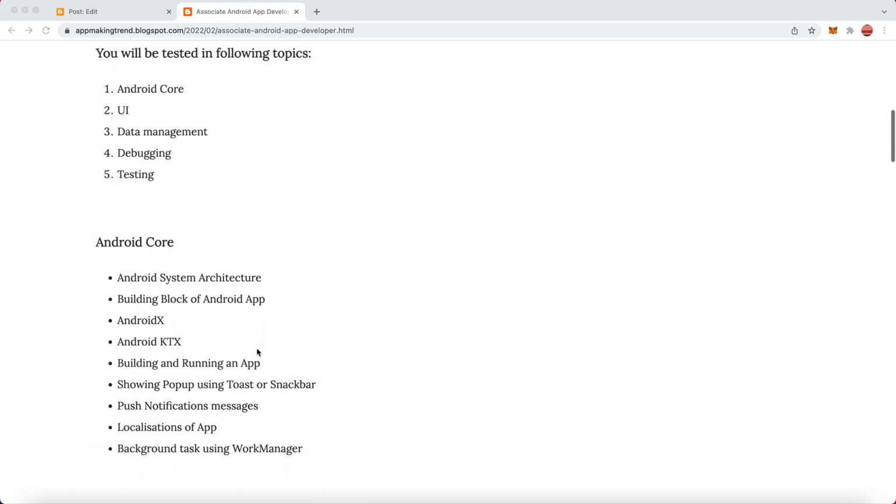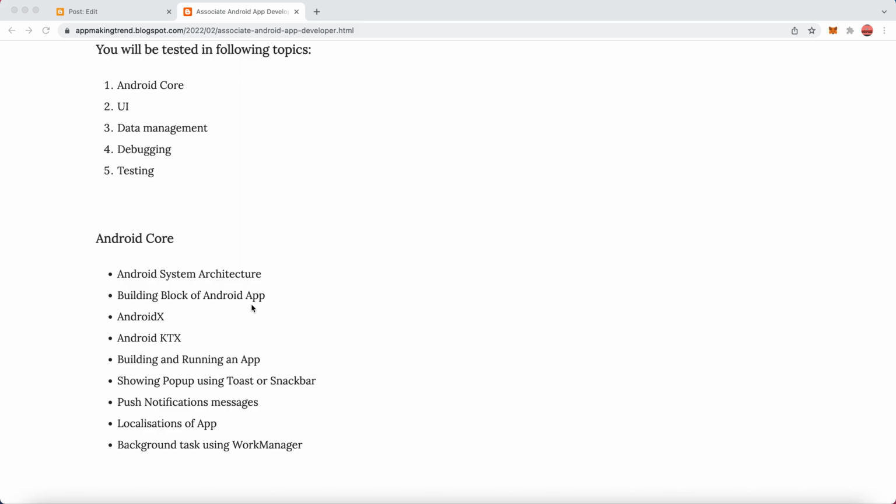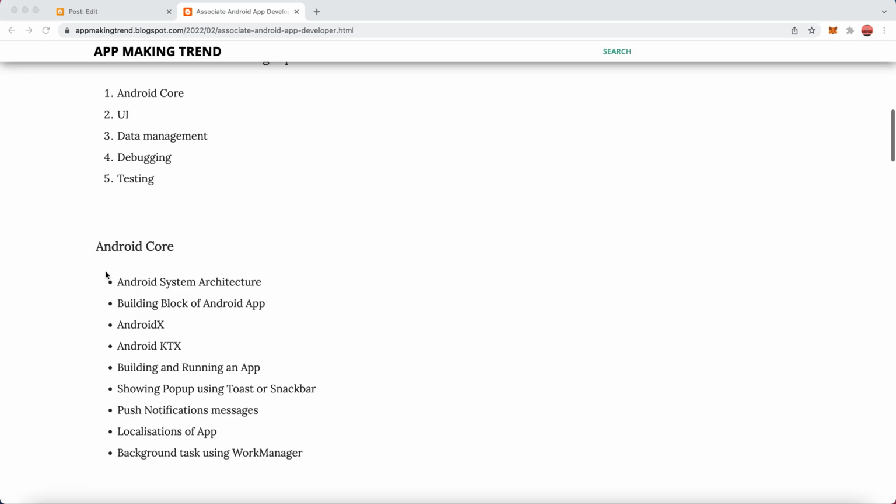So what is this Android core, and what things are really essential in this topic? You need to understand the Android system architecture, the basic fundamentals, the APK, the Android app bundle, all these concepts, like the building blocks of Android apps. How they are built up, the concepts, Android KTX extension functions, sorry, extension libraries, I mean to say, AndroidX libraries and Android KTX libraries, and building and running your app, how do you build a simple Hello World app, and stuff like that. Showing pop-ups using Toast and Snackbar, push notifications, localization of your app, background tasks using WorkManager, all these are in Android core concepts.